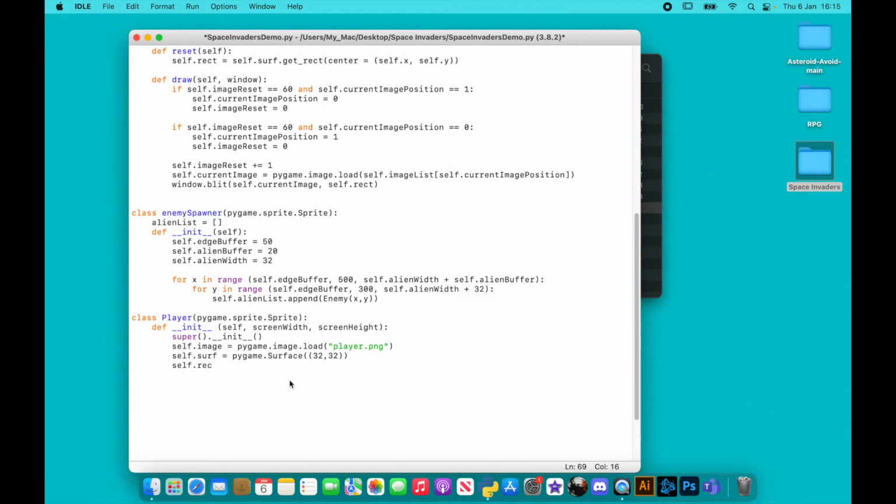Then we're going to make a rectangle for it as well, by getting the size of the surface and then working out where to put that rectangle. So we're going to do self.surf.get_rect, and that gets the size, so that makes a rectangle 32 by 32, but it doesn't say where to put that.